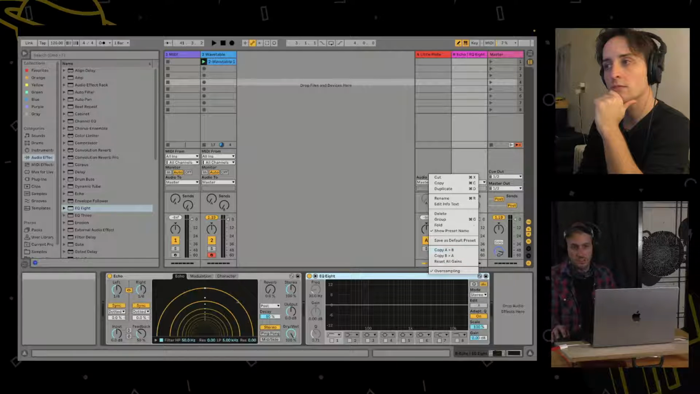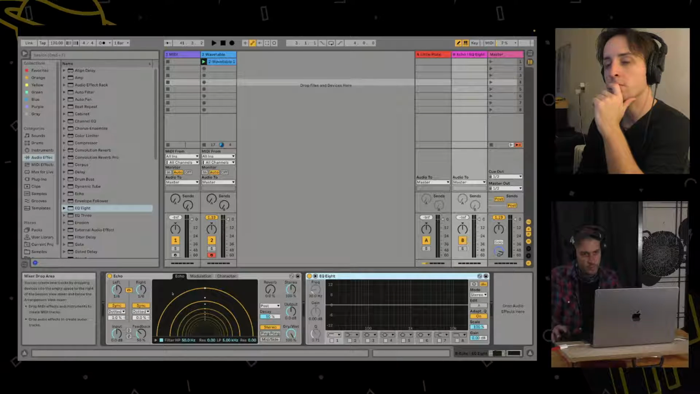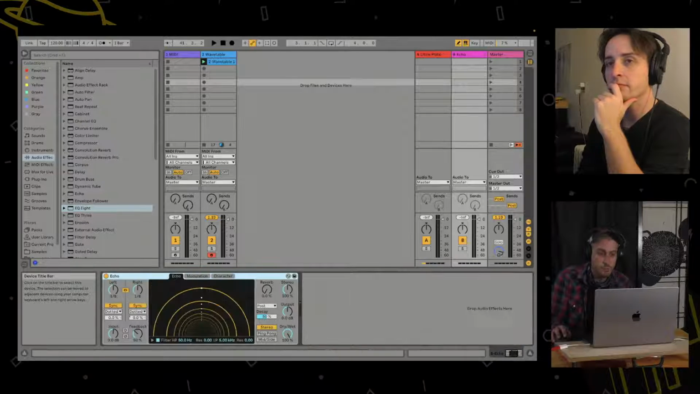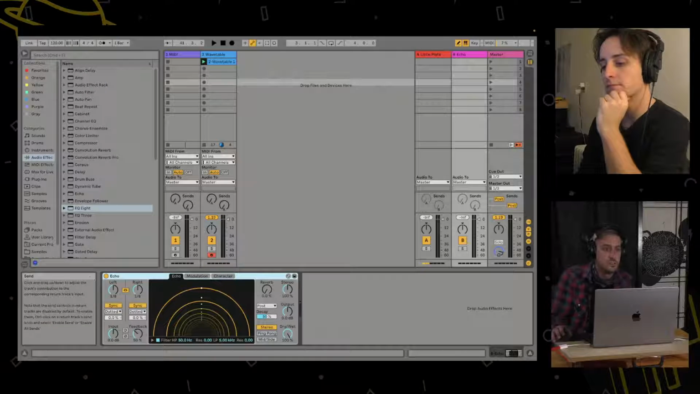So then you right click and just say save as default preset, overwrite it, and then now every time you load an EQ Eight, it'll load up with the settings that you have. So there's a few plugins that I think it's really great to do this with.